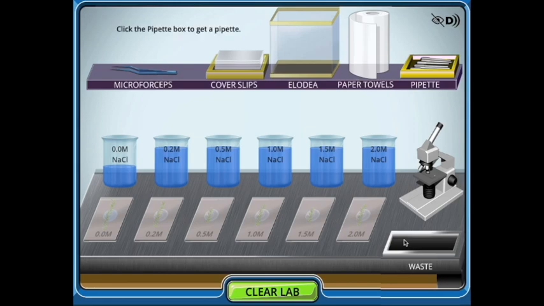Repeat this process of adding the correct solution to its corresponding slide until all slides on the tabletop have been treated.